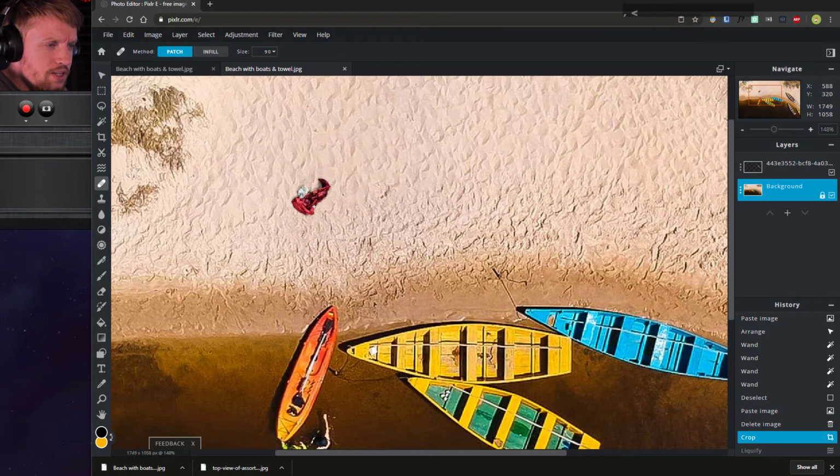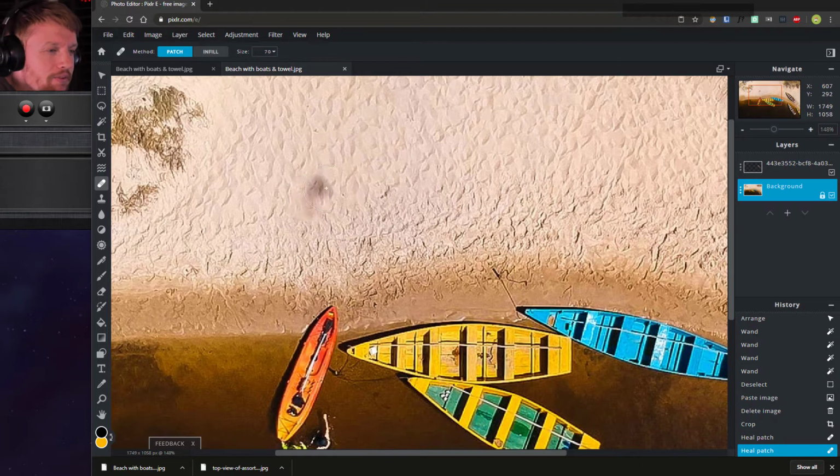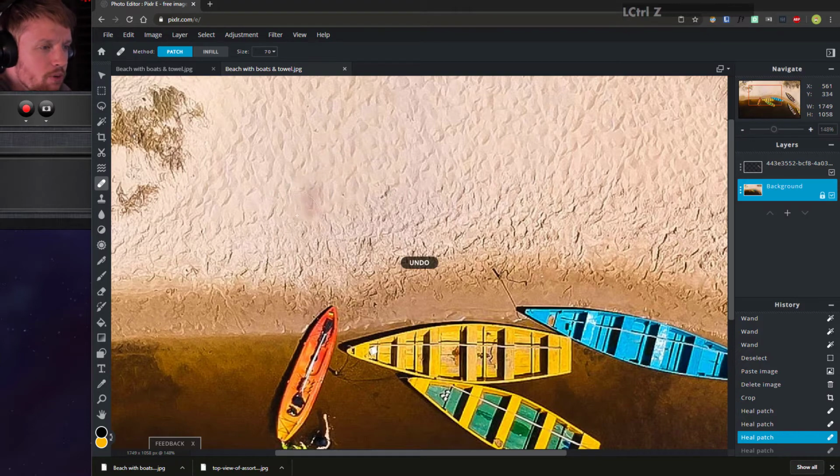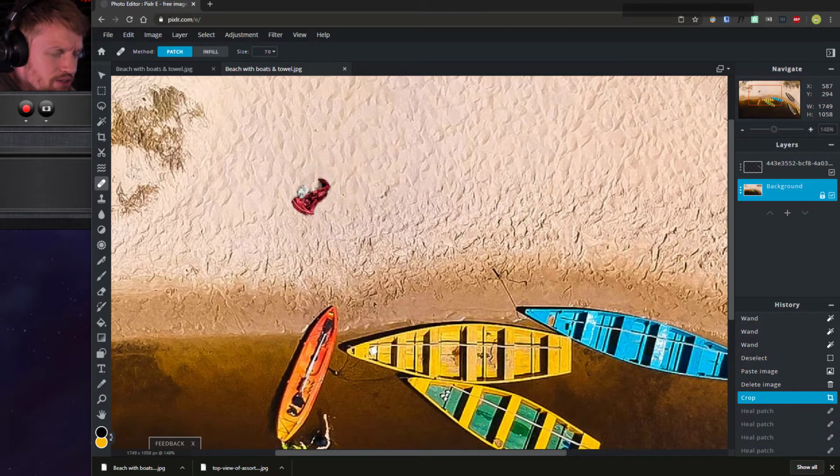So if you increase the size of your brush so it's ever so slightly bigger than this rubbish, and then click on it, it should kind of disappear. And if it doesn't disappear the first time, you might need to click on it a couple more times for it to disappear fully. If your brush is smaller than what you're trying to remove, it's going to have a hard time. So bear that in mind. The brush size is important. If your brush is too big, it will look really weird.